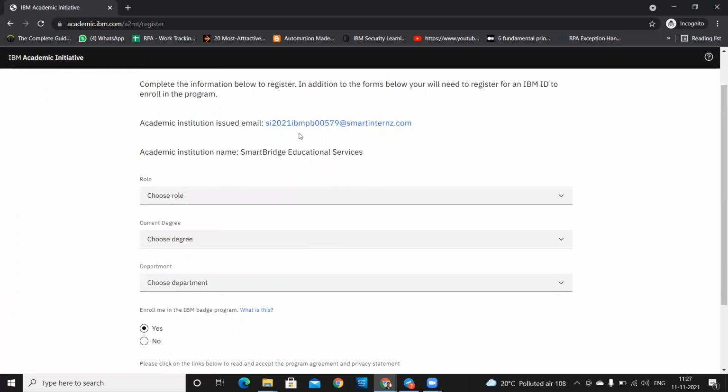Here you see, as I have given the Smart Interns email ID, its parent company is SmartBridge. So we got the name SmartBridge. If you give your institutional email ID and if your institution is registered for this IBM Academic Initiative program, then your institution name will be shown here. There will also be cases where you have your institutional email ID, but your college is not registered or not part of the IBM Academic Initiative. Even if you have such a case, you have to request for a Smart Interns email ID.